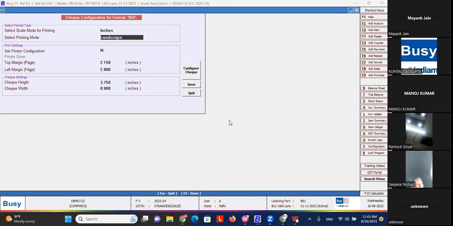So if you are able to measure the height and width through a scale in inches or in millimeters, whichever is better for you, you can do the measurement and put the height and width of the particular check. And if you're placing the check in landscape mode on your printer, then you select the printing mode as landscape.